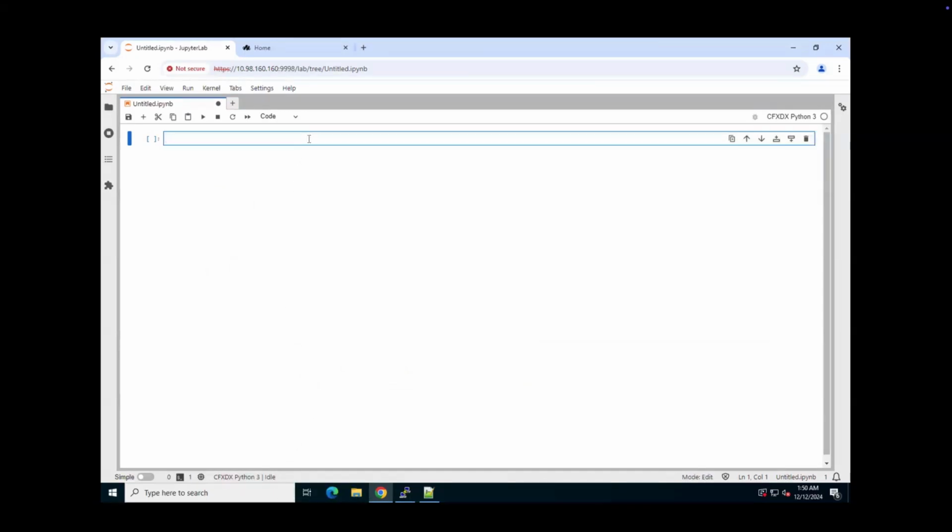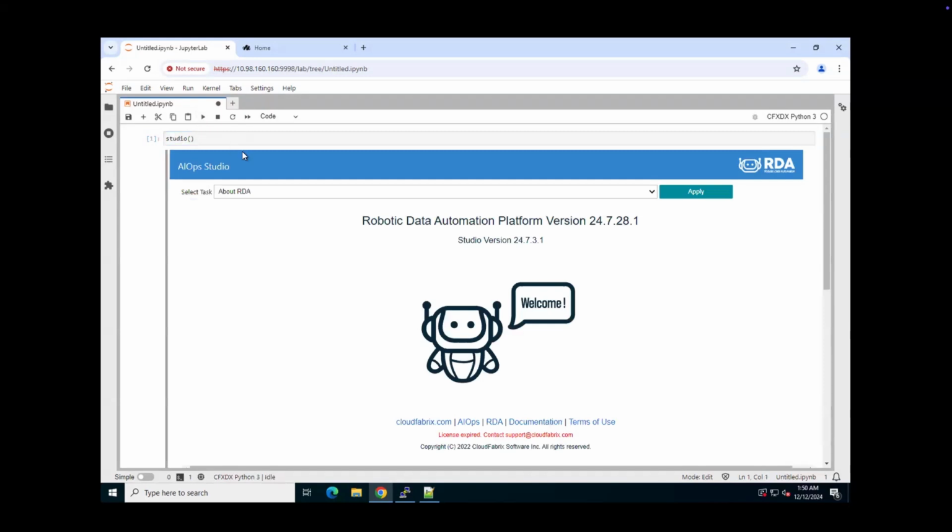Now you can enter the command studio, like a function, open and close the parenthesis. If you're using Mac, you can hit Option Enter. If you're using Windows, you can use Shift and Enter. Either you do that or there's a play button here, you can do that as well. That opens up the RDA Studio application.